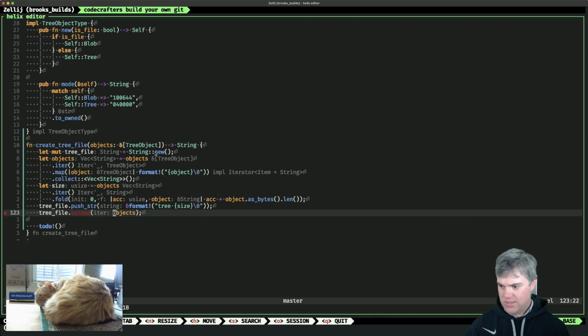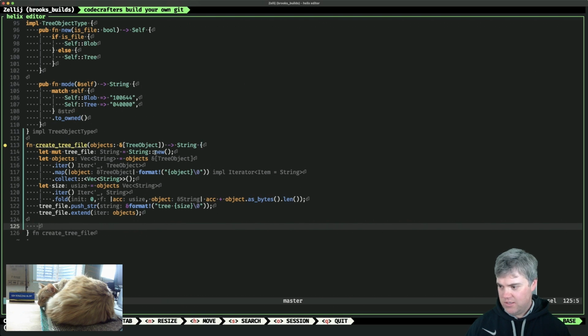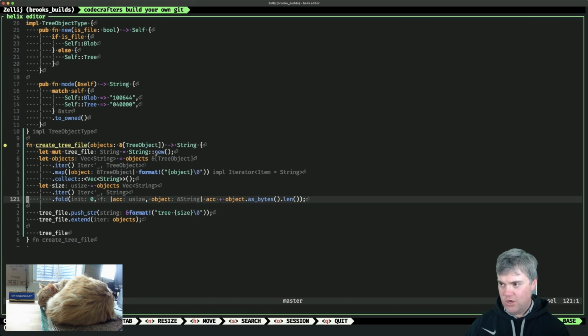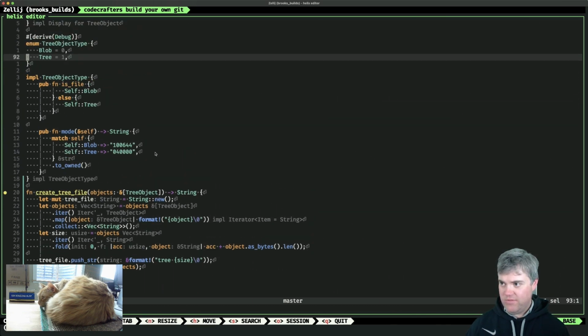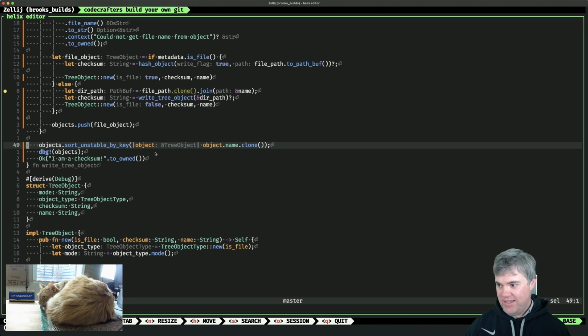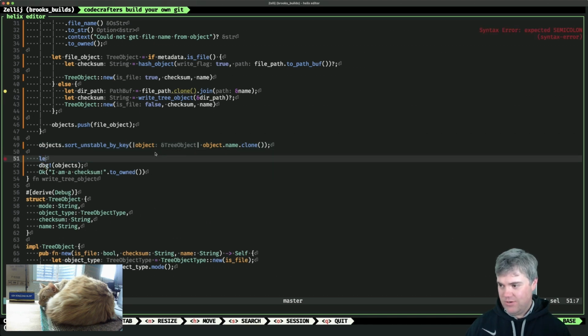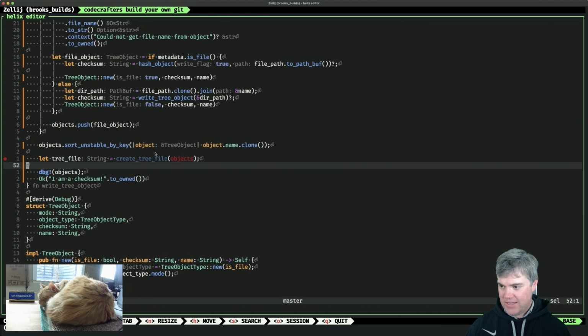Okay, so I could just give it ownership of the objects because we're done with them, right? So we now have the tree file, we now have that thing, and so now I return the tree file. Okay, so up here now I can create the tree file. We sorted by this, and now I want let tree file be equal to create tree file. We pass it the objects, and you're going to give me a string back.